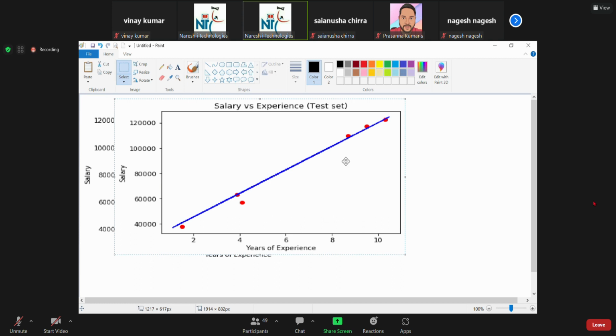How do you say this? How many data points are predicted accurate? Do you find any outliers? No, we don't have any outliers. Actual versus predicted is perfect. Very little difference. Is it a good model or not, guys?